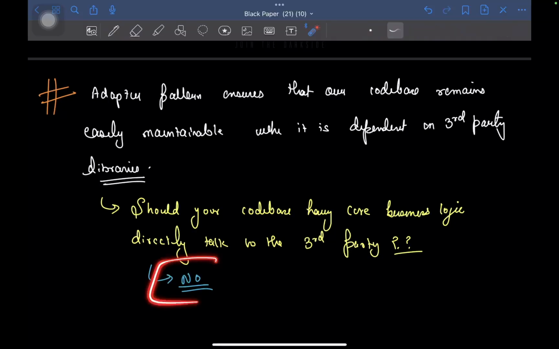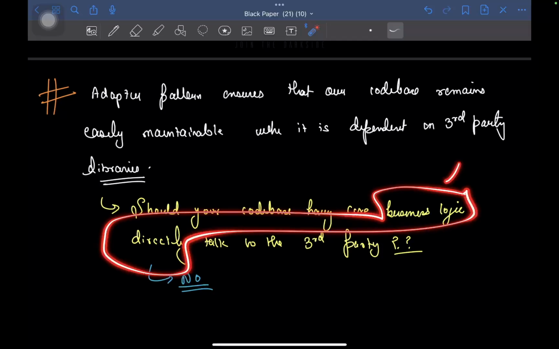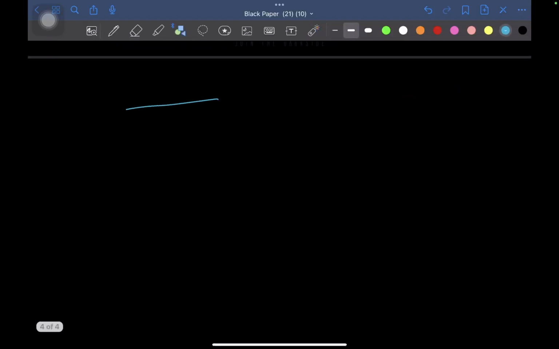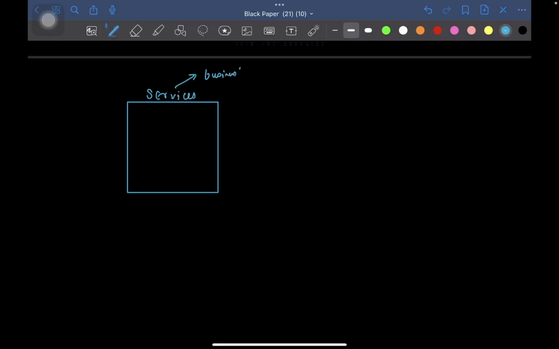First reason is, let's say the third party that you are depending on makes some changes to their APIs or libraries, then the code base where your core business logic is present needs to be changed. Let's take an example. Let's say this is your service layer inside your backend code base. The service layer generally contains the business logic. When I say layer, I mean the service folder. All the files in the services folder are going to contain your core business logic. Now let's say you want to integrate the Razorpay API. Razorpay is not built by BookMyShow, right? It's a third party library.